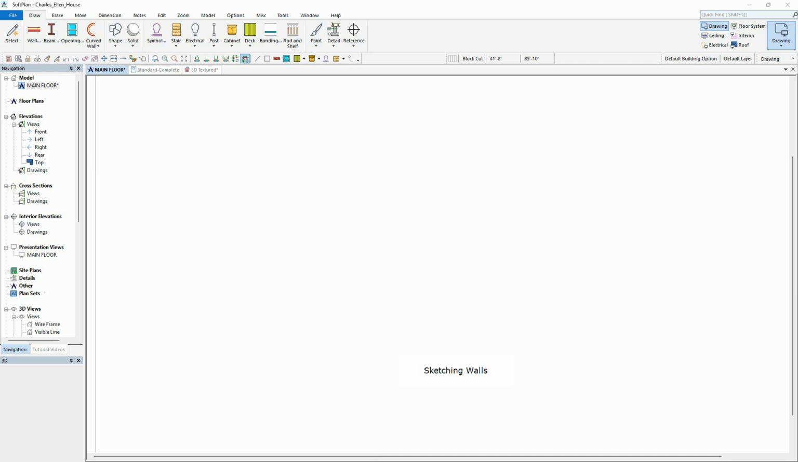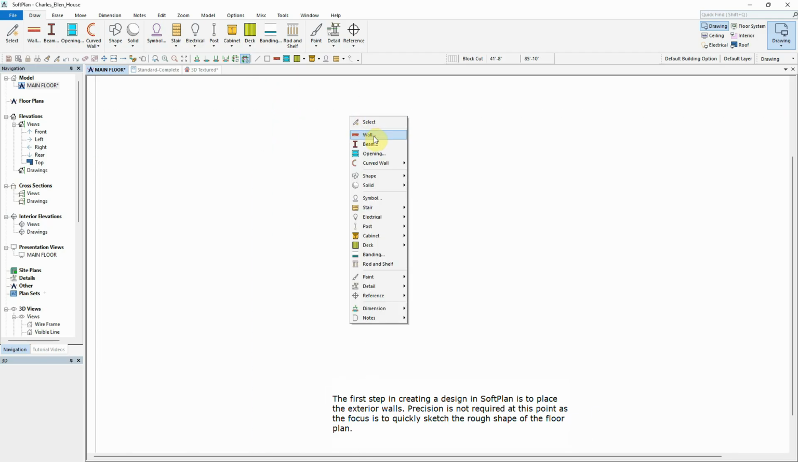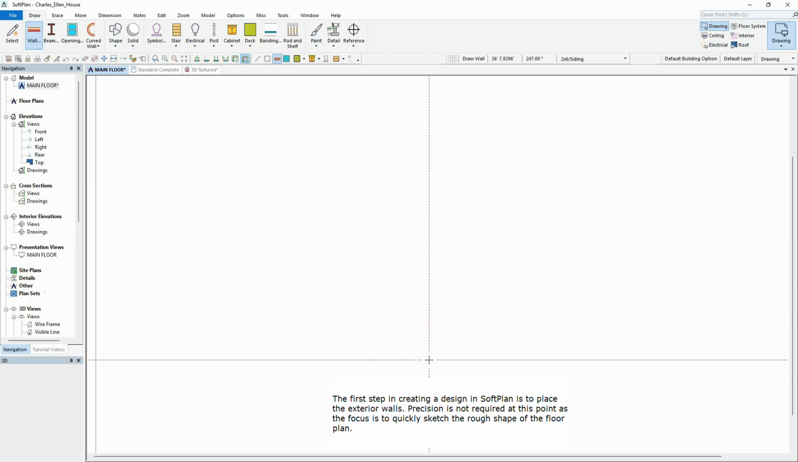Sketching walls. The first step in creating a design in SoftPlan is to place the exterior walls. Precision is not required at this point, as the focus is to quickly sketch the rough shape of the floor plan.